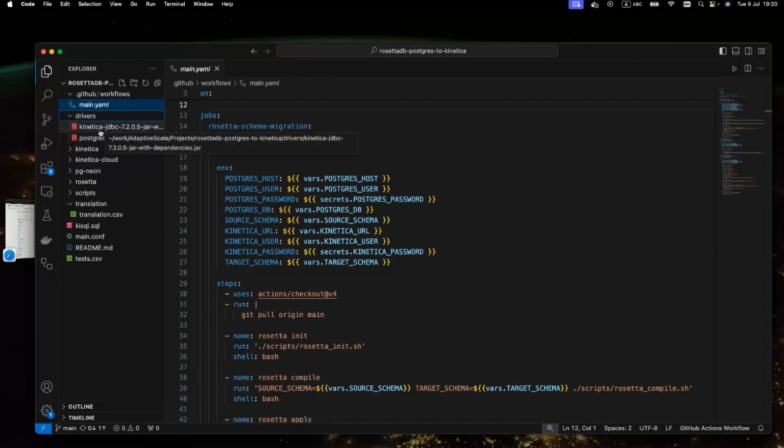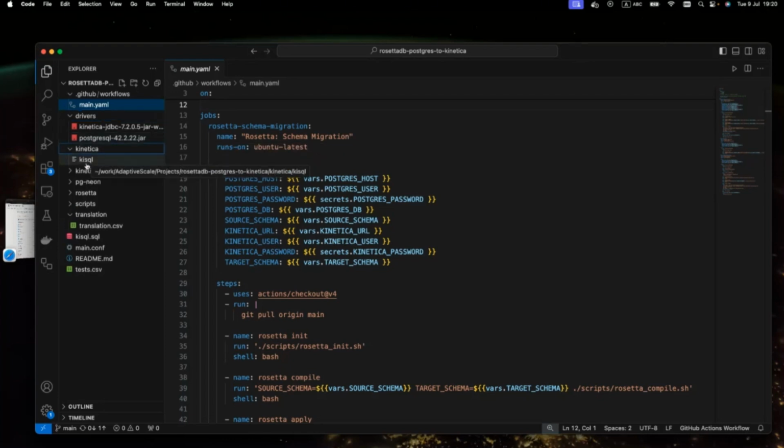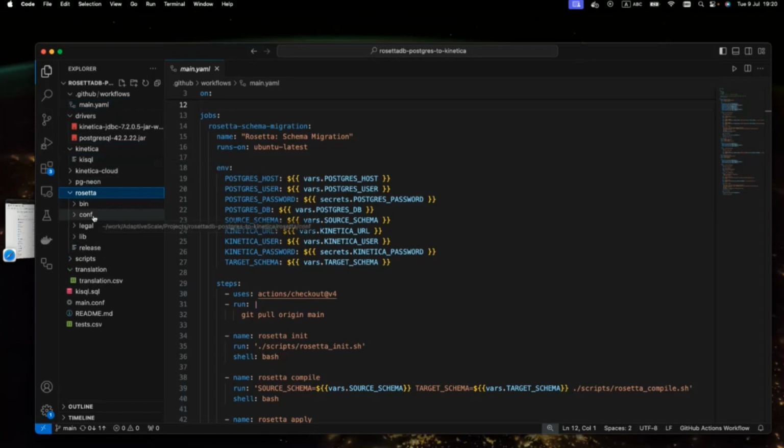As part of this project, we also have the drivers. Since our use case today is moving from Postgres to Kinetica, we have the necessary JDBC drivers, the PostgreSQL JDBC driver and Kinetica JDBC driver. You can also find here KISQL, the CLI tool of Kinetica, which will perform the data load for us. Right here we have the binary for Rosetta. Everything is configured for Rosetta.